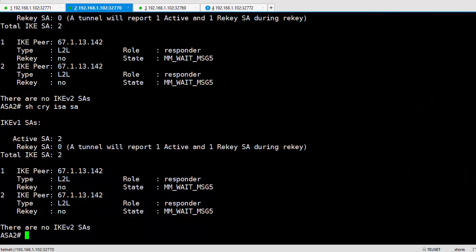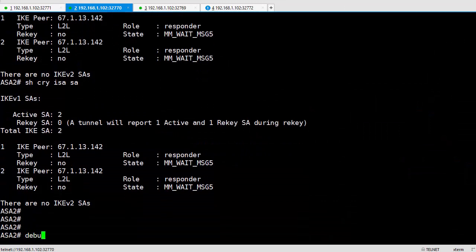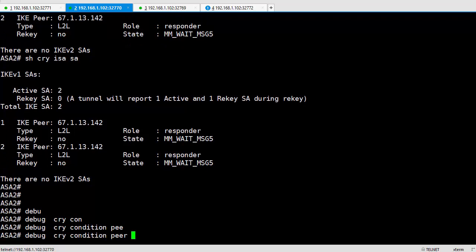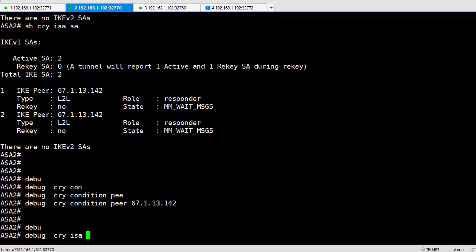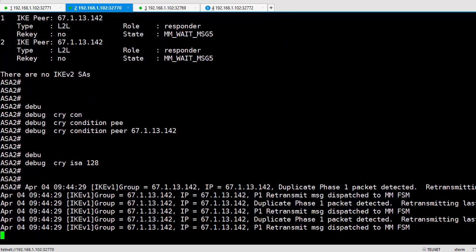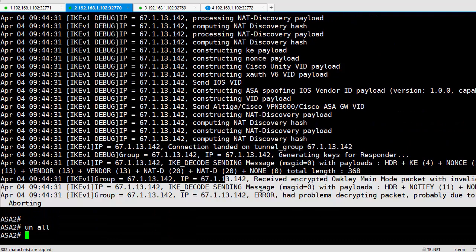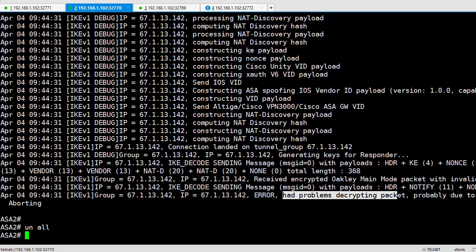Go to ASA2 and do some debugs. Debug crypto condition peer IP is 67.1.13.142. Debug crypto ikev1 128. Let's wait for the debugs. I'll just say undebug all. I think you can already see it. It says error, had problems decrypting the packet, probably due to mismatched pre-shared key, aborting.